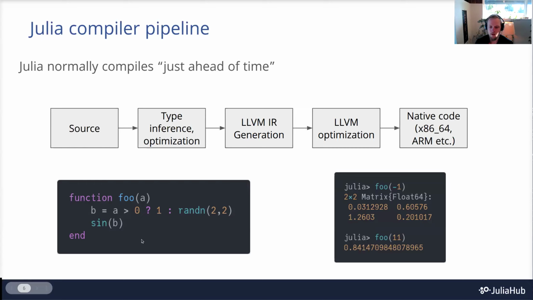And if it doesn't know the type of B, then it doesn't know which method of sign to call, because B might be either a matrix or an integer. So what version of sign should we call? Okay, so that's obviously a problem. Nevertheless, Julia accepts us calling it. If we call with a negative value, we get a matrix back, and if we pass a positive value, we get a number back. So this function worked, even though we had different types as a result.